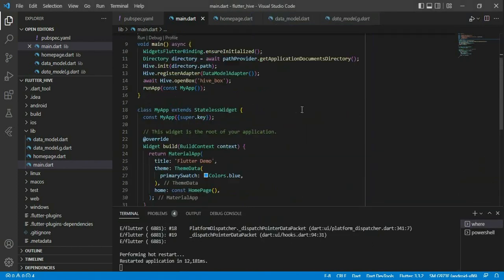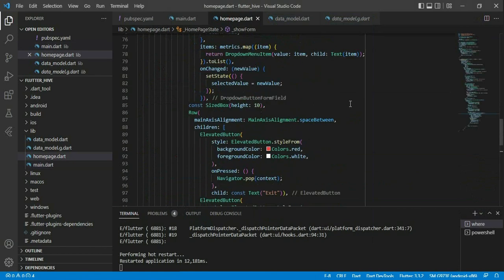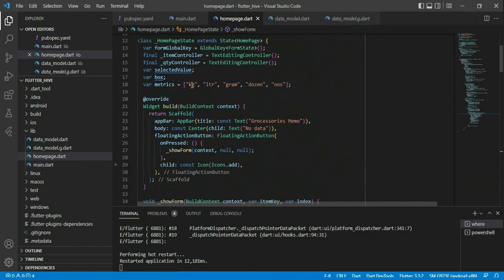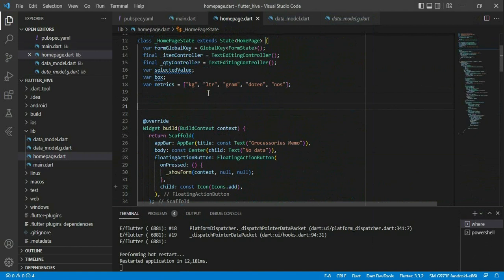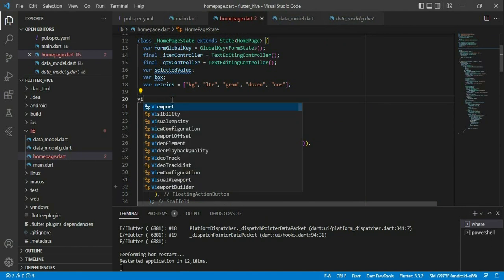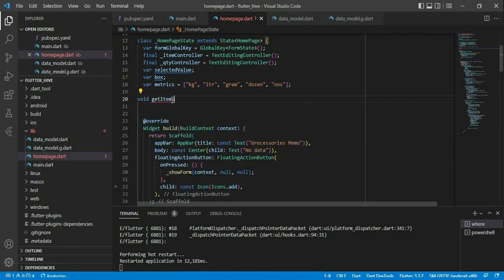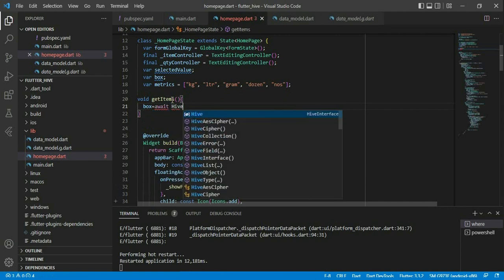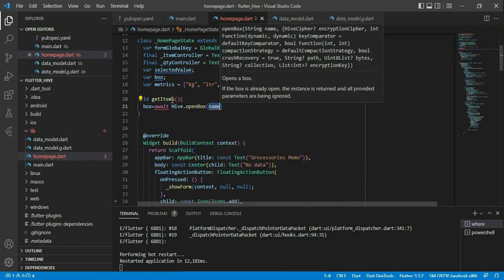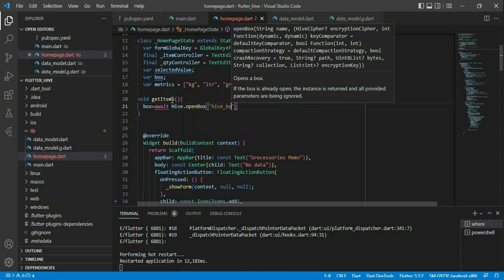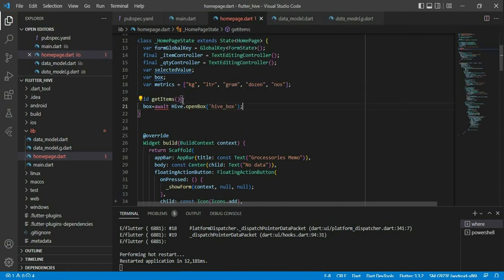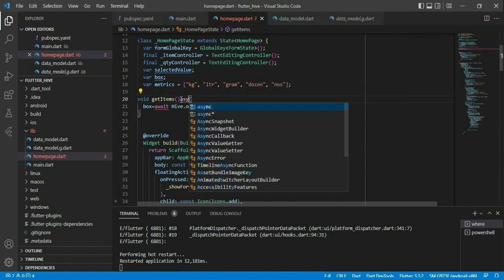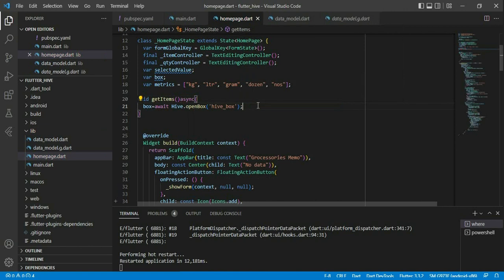For that, home page, and then let's make a function first. Void getItems, and box equals await. We again open the box. I've got openBox, the same name, hive_box, and let's make it async.